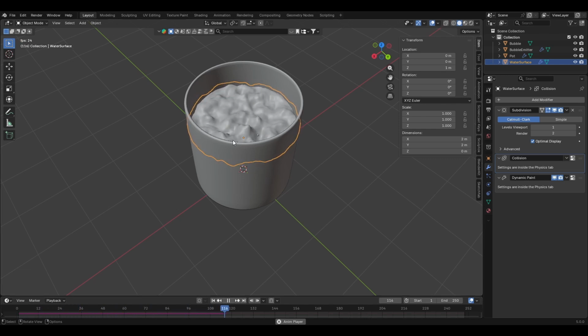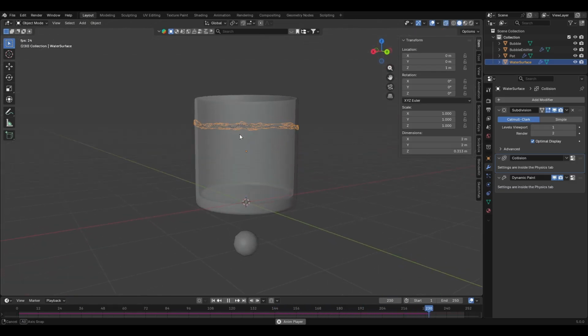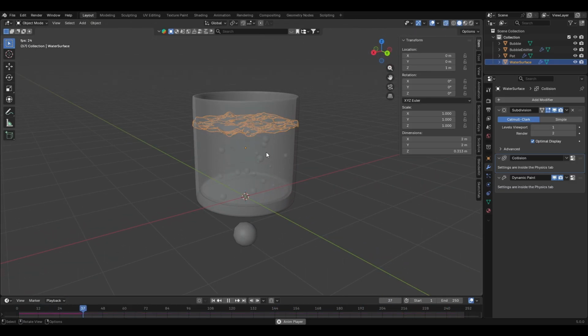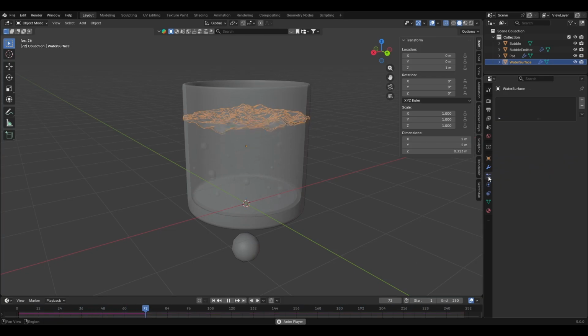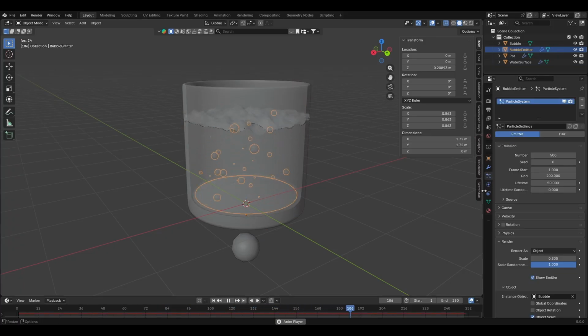Okay, they are vanishing before they are going up. Let's see in the X-ray mode. Yes, bubbles are floating inside the water, but they are killed when they touch the water surface. Let's increase the time of the emitter, make it 250. Okay, it's not much important, it's optional.